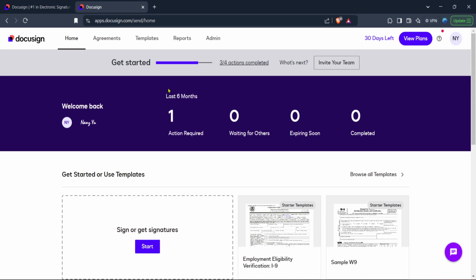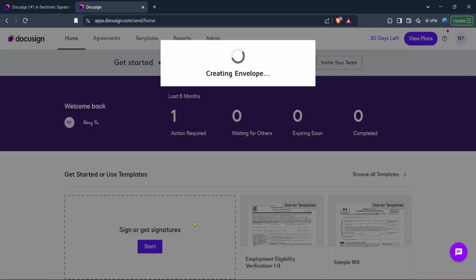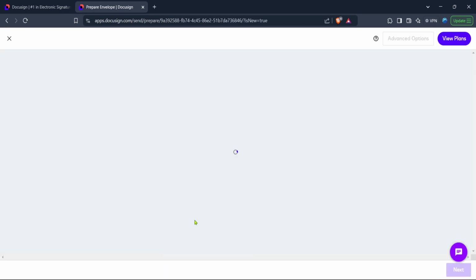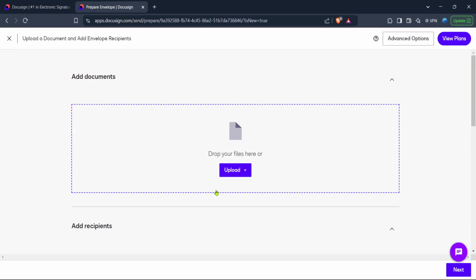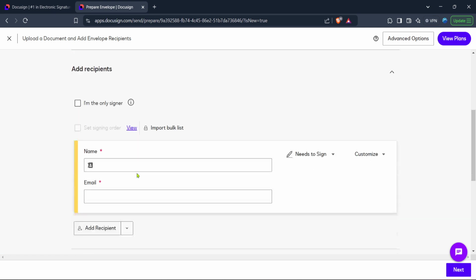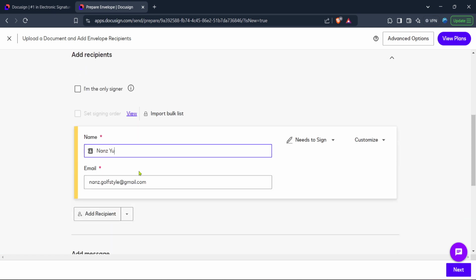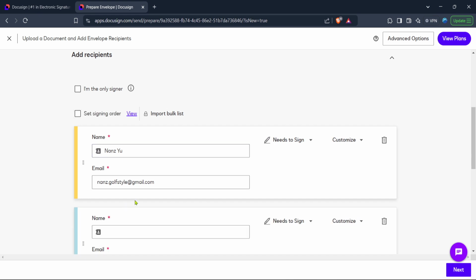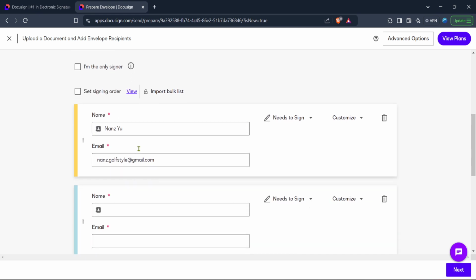Now that you're in the document preparation area, it's time to start adding recipients to your document. Look for the option that says Add Recipient. This step is crucial because it allows you to specify exactly who needs to sign the document. Click on Add Recipient and a form will appear for you to enter the first signer's details, such as their name and email address. It's important to ensure that the email addresses are correctly inputted, as this is how your signers will receive and interact with the document.